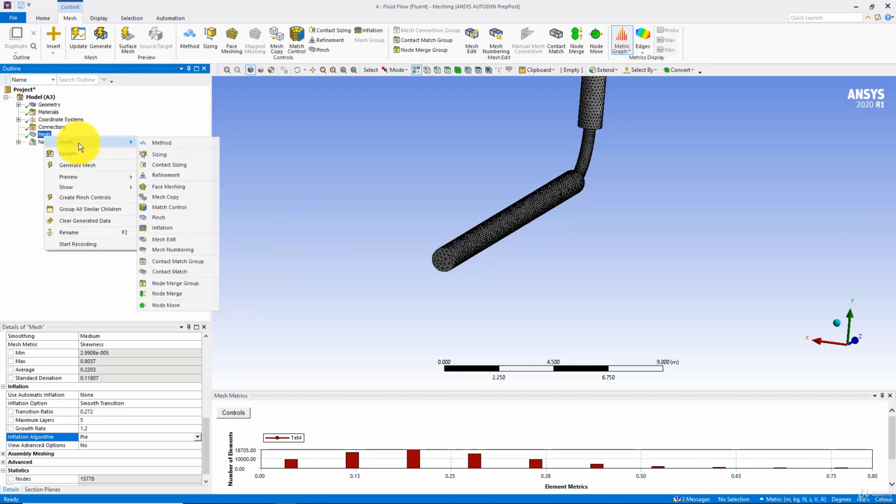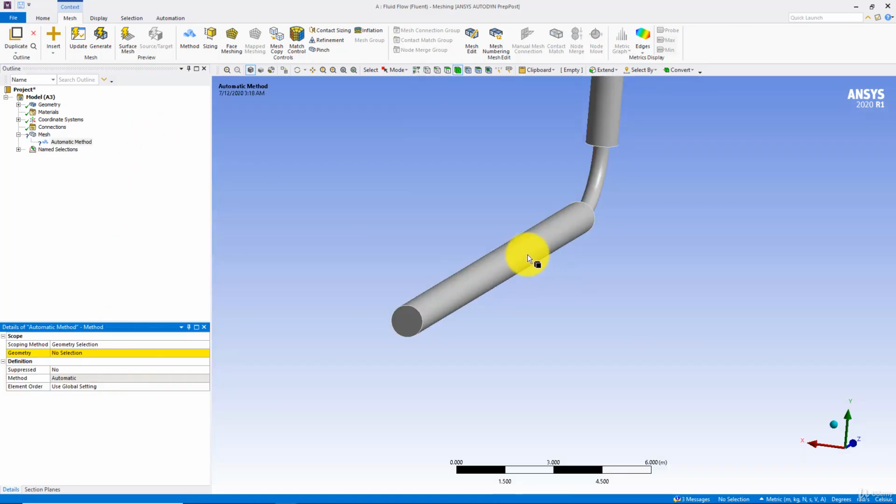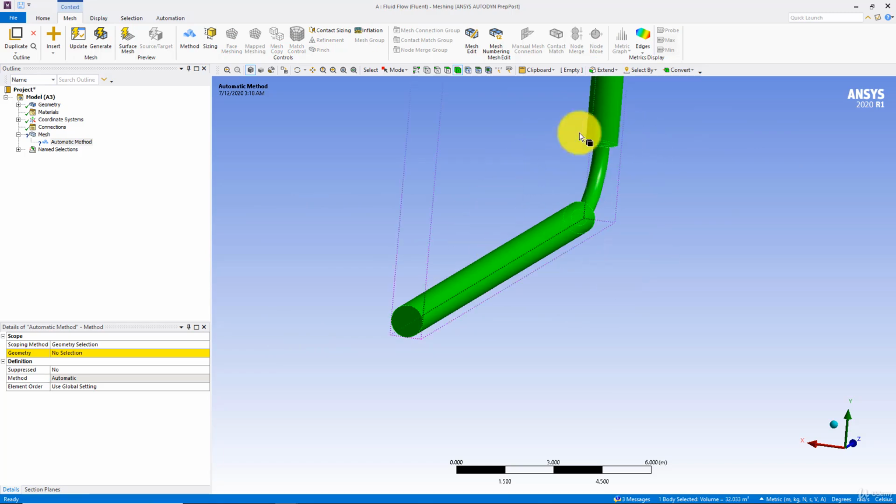And now the first important command is the meshing method. Right click on the mesh and click on insert and method. And you select the geometry, so you can right click here and select all, if you want to select all these geometry parts and apply some particular meshing method.